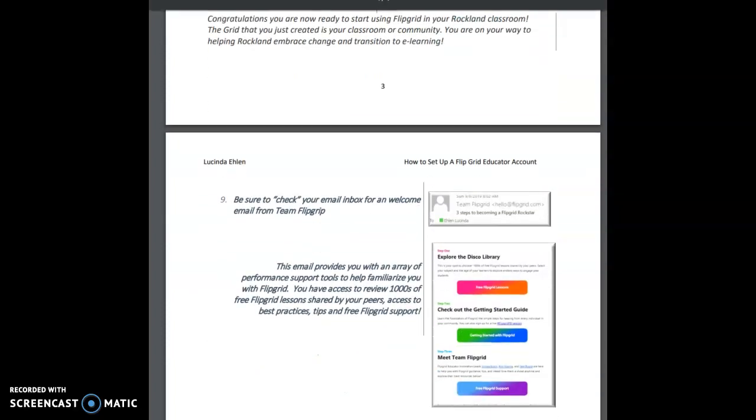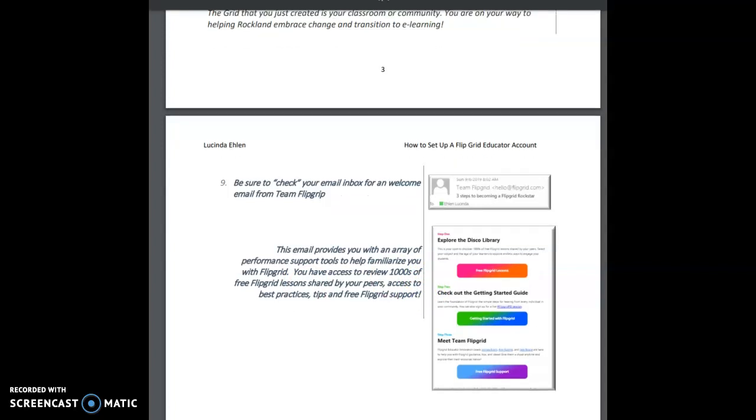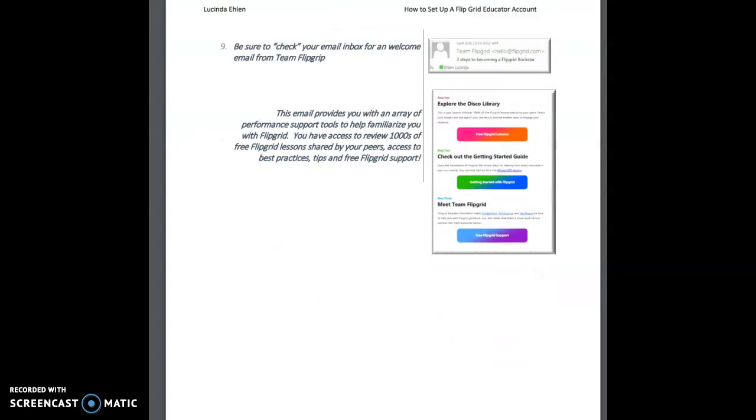A few tips for you. You'll want to make sure that you check your email box for a welcome email from Team Flipgrid. The email is going to provide you with an array of performance support tools that will help you familiarize yourself with Flipgrid. You have access to review thousands of free Flipgrid lessons shared by your peers and access to best practices, tips, and free Flipgrid support. I look forward to hearing how you use this tool in your classroom.